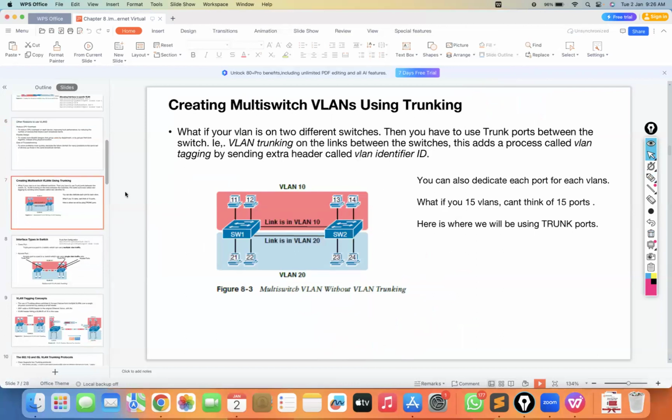Next, let's understand creating multi-switch VLAN using trunking. Before that, let's explain this. Imagine that you have two different switches. Answer this question. Everyone say yes or no.